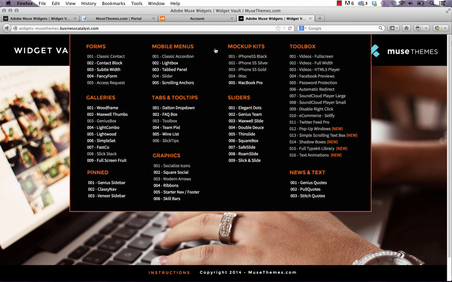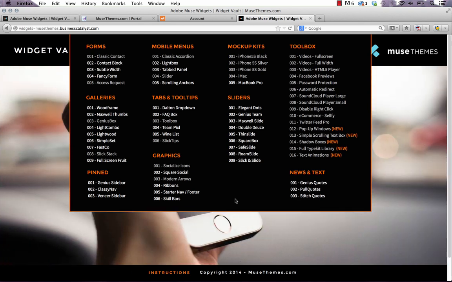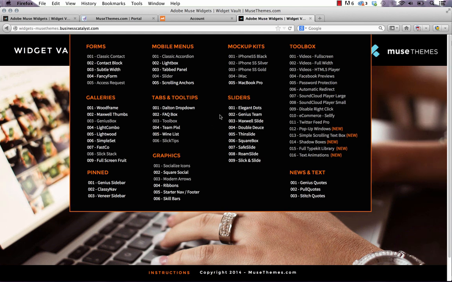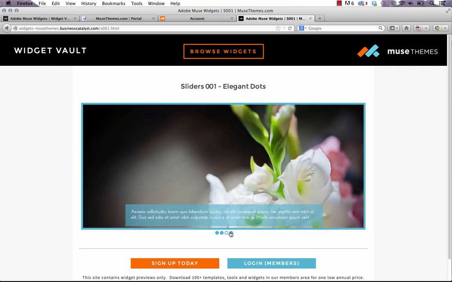So if you mouse over this Browse Widgets menu, you get to see the entire library in one glance. And as you can see, it's huge. It's by far the biggest on the web. If you look at our, for example, sliders area, and we click number 1, Elegant Dots, you can see that we have this nice kind of wedding themed slider.